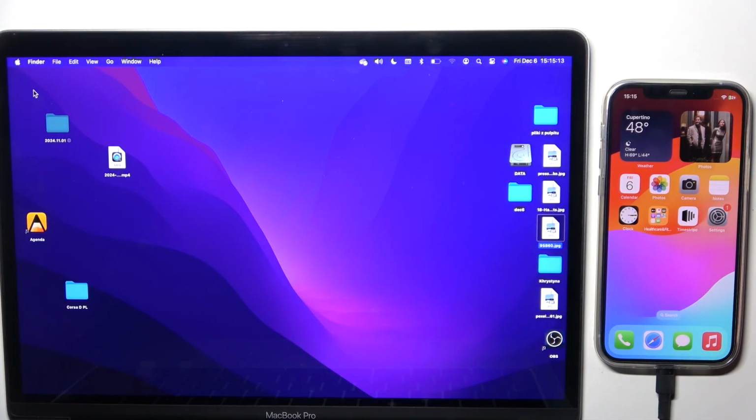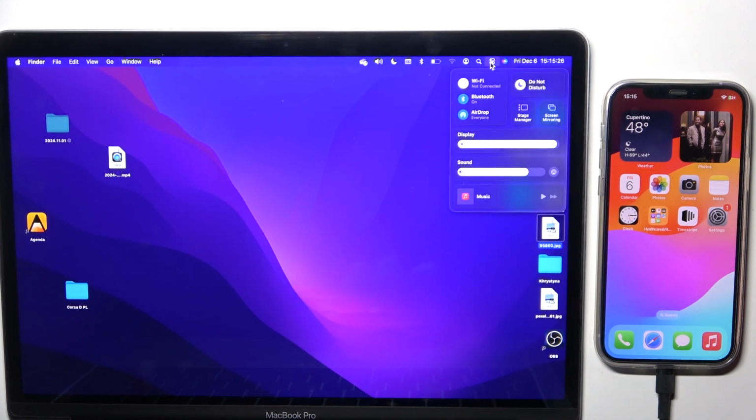To airdrop a file from iPhone to Mac, first make sure that you have Wi-Fi and Bluetooth enabled on your Mac. It doesn't have to be connected to any network, but it has to be enabled. So go to the Control Center, make sure Wi-Fi and Bluetooth is enabled.